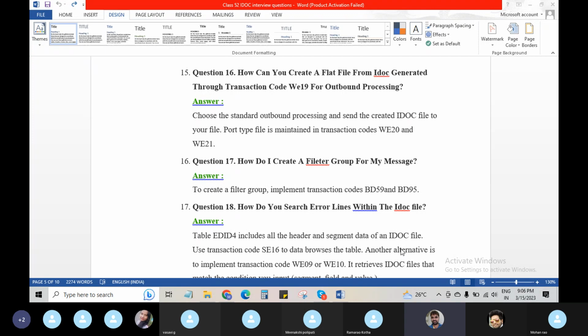Next, how do we create a filter group for message type? The answer is to create a filter group, implement a transaction code. To create a filter group, the T codes are BD59 and BD95. We can create the filter through BD59 or BD95. Again, we have two transaction codes here.